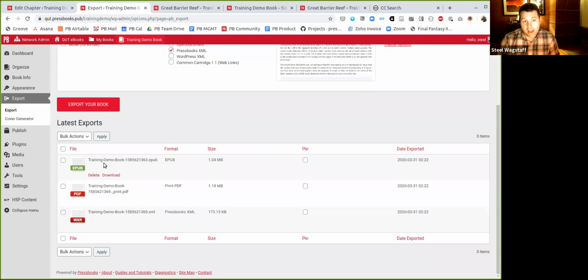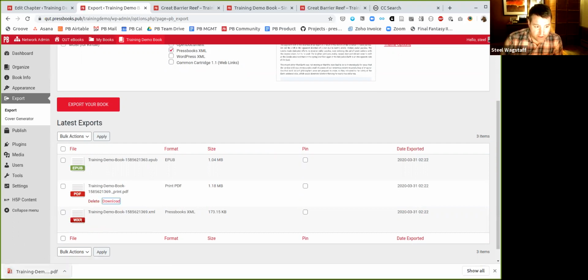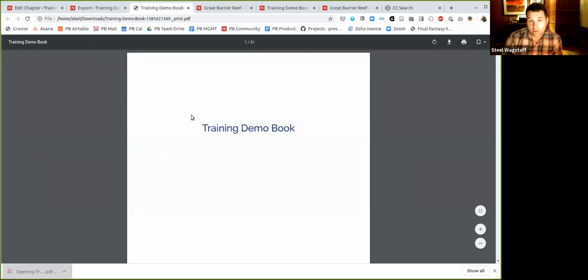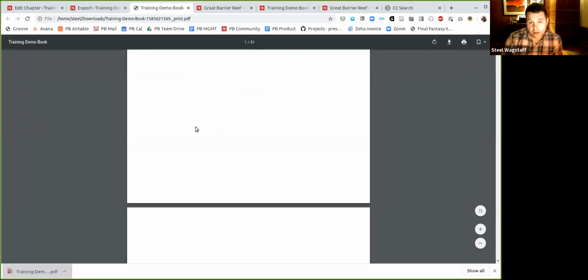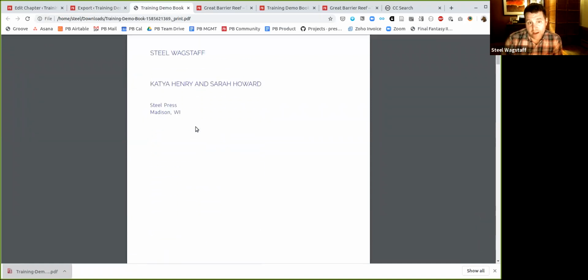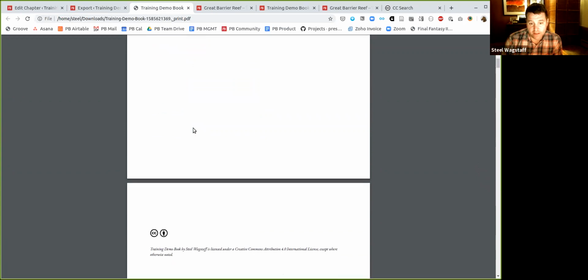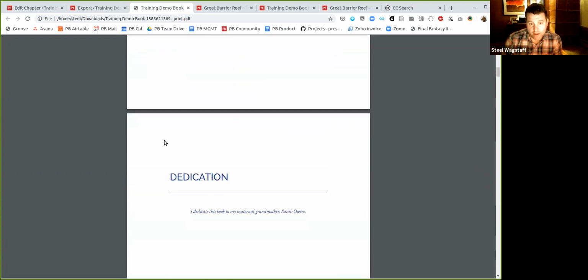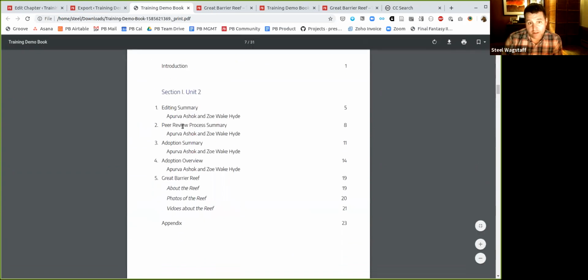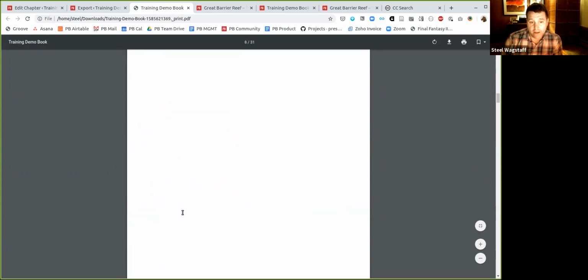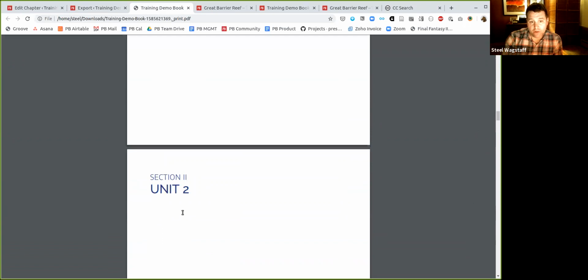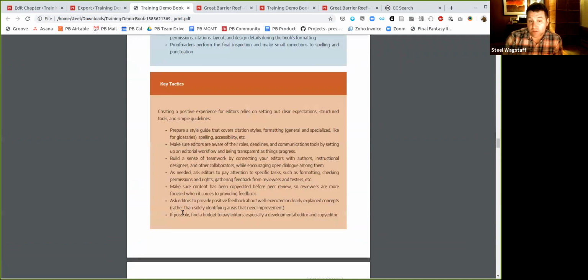Okay, so I have an EPUB available, I have a print PDF, and I have an XML file. Let's download the print PDF and just look at it. So it's a 31-page book. Here's a PDF that's already formatted to look like a book. That looks pretty nice as a title page. Here's my copyright page. Here's my dedication. Here's my table of contents. Okay, that's pretty attractive. And then here's the actual content in my book. So this looks ready to print.